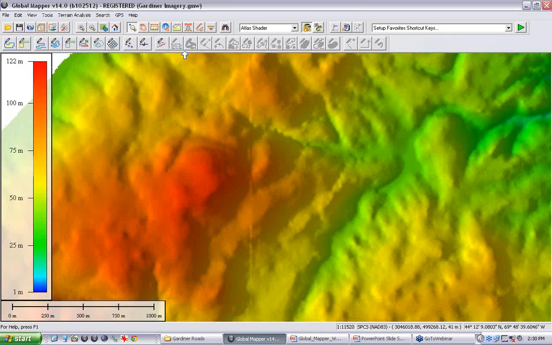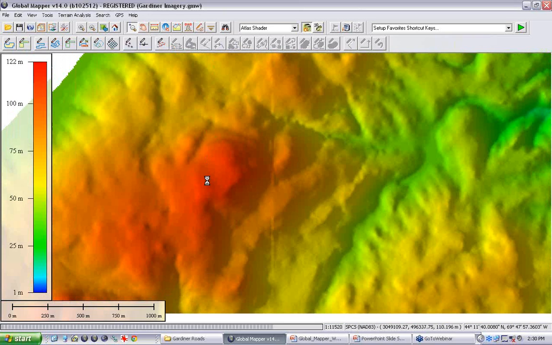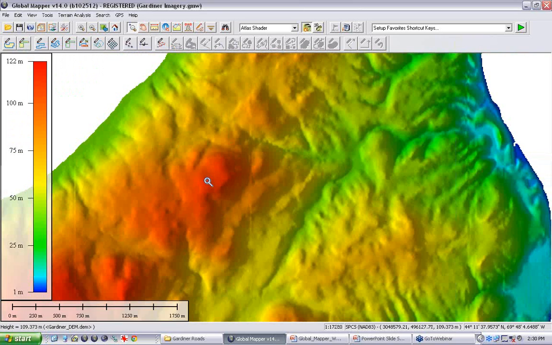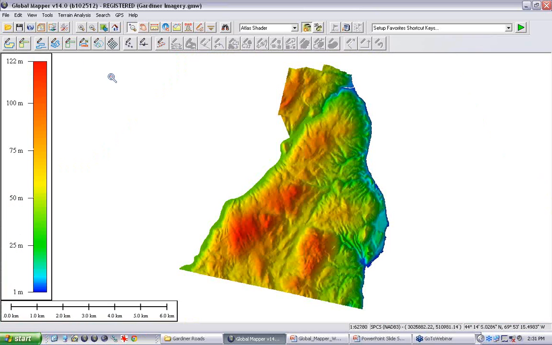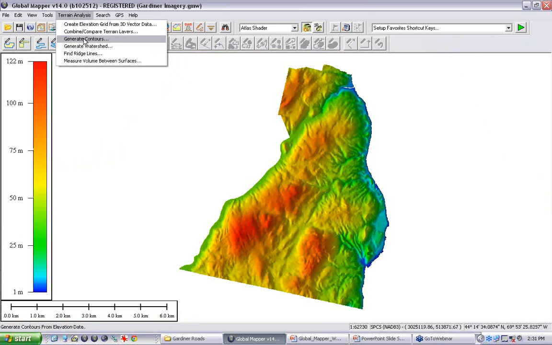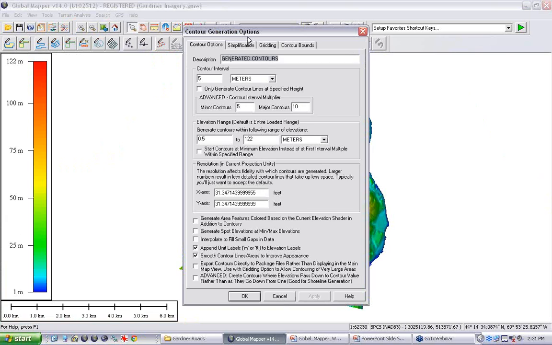Speaking of contours, and again, a lot of my themes today come from recent conversations I've had with customers. What I'm going to show you now is a slight adaptation of the process of generating contours. I'm actually going to generate areas instead of lines. I'm going to click my home button to zoom to the extent of this layer. I'm going to go to my terrain analysis and once again generate contours.